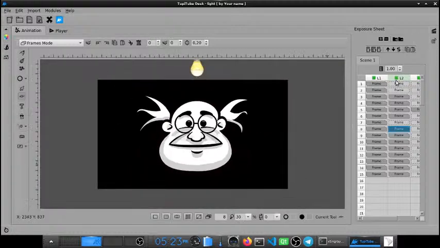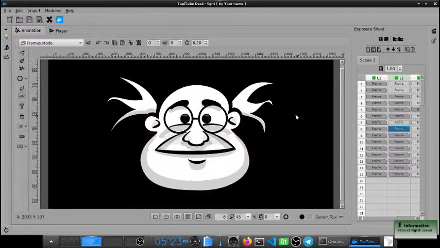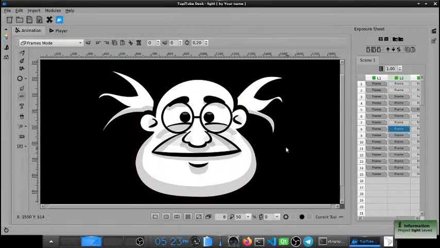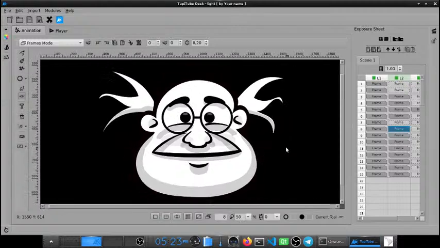Look at the difference without shading, with shading. As you can see, the character starts to look a little more 3D, with more volume, right?